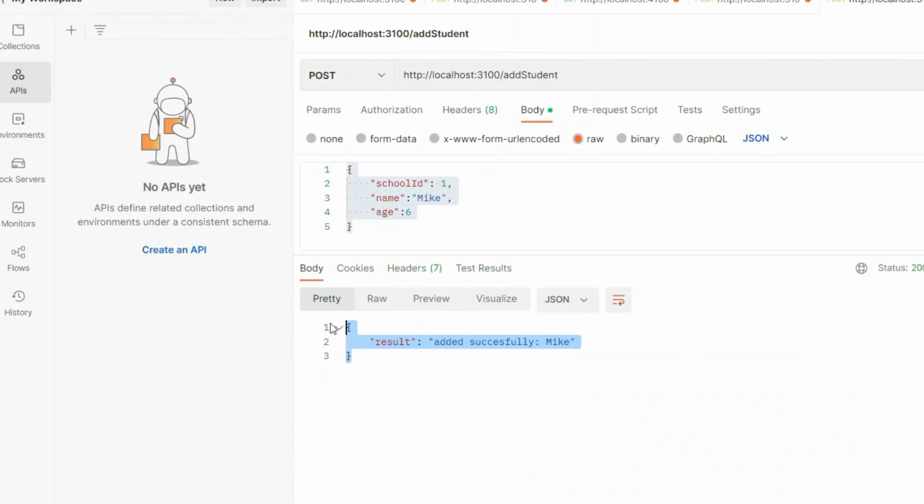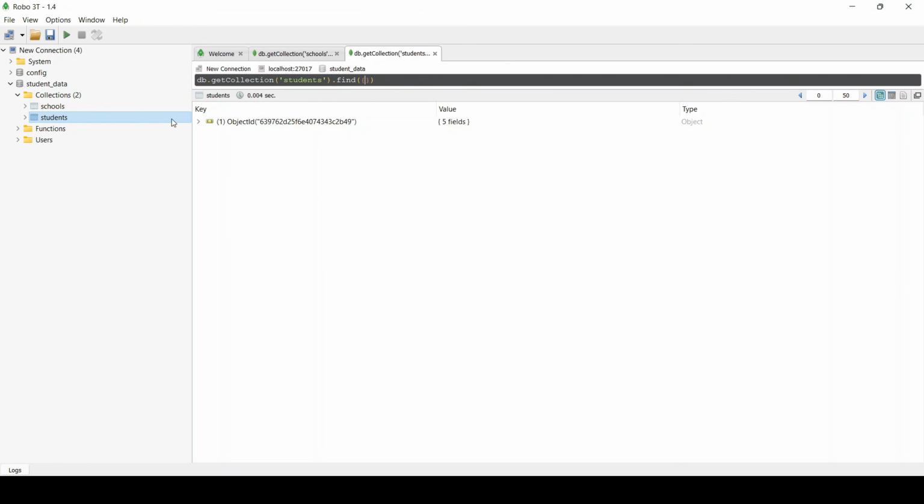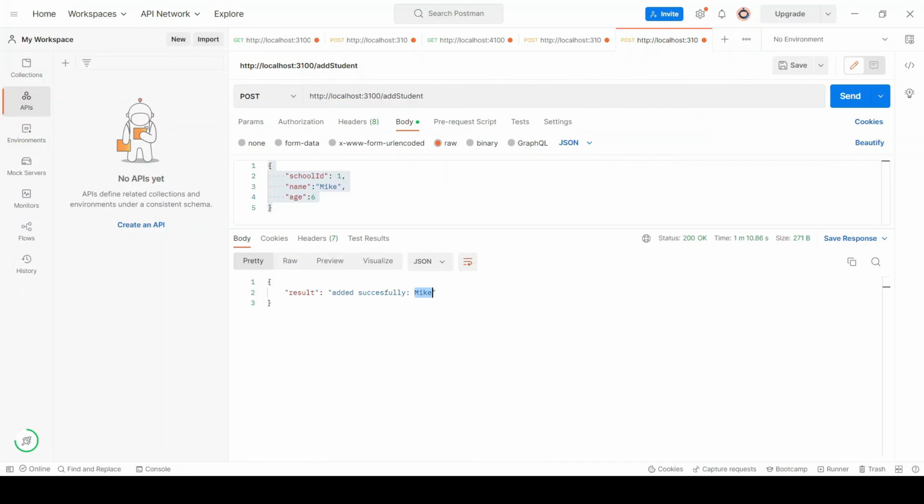Now you can see the result is, added successfully, Mike. Let's cross check here, refresh it. You can see this is one student, Mike. So you just understand what I have done. I have just added a student.